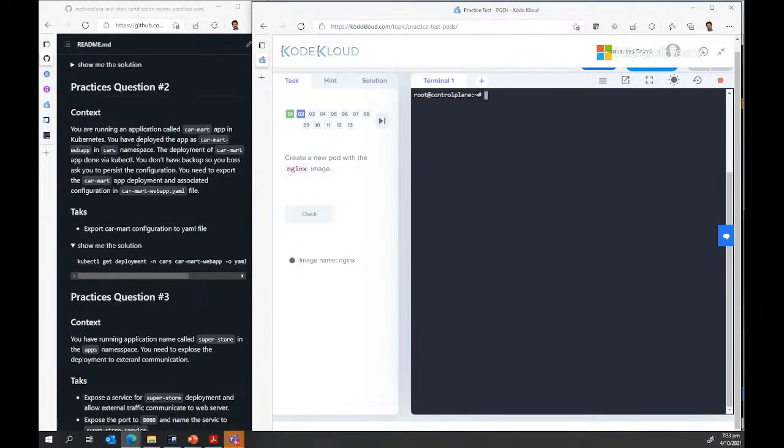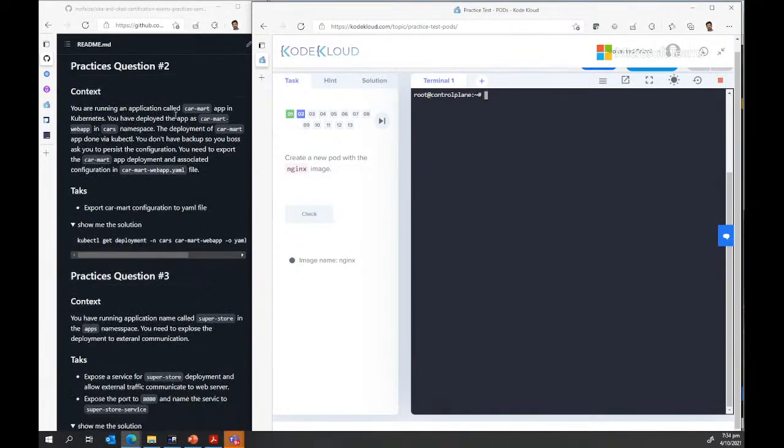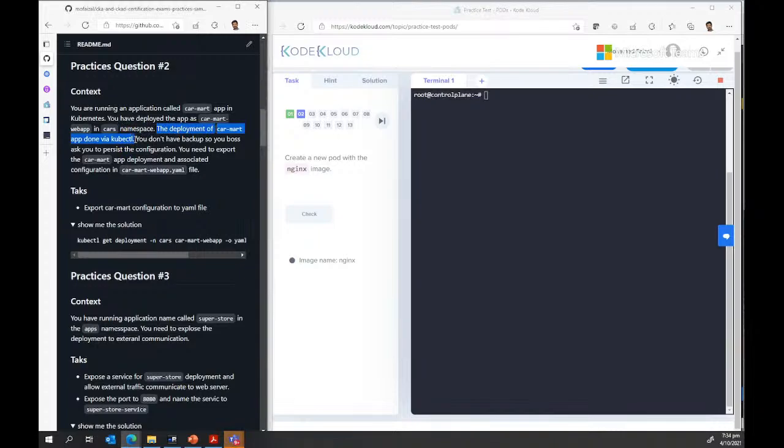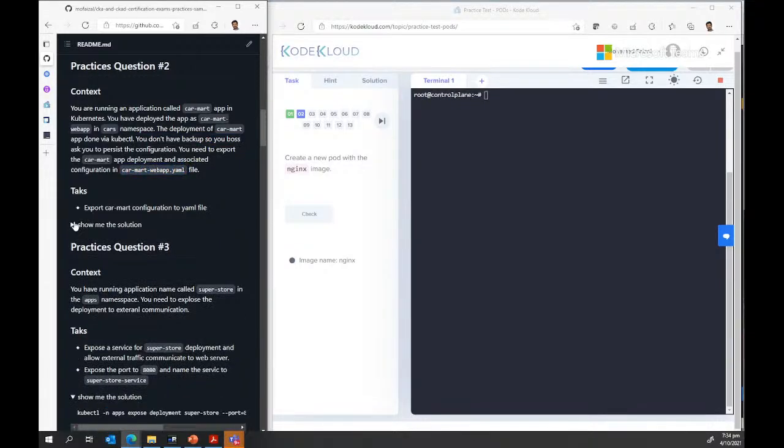Now, you are running an application called CarMart apps. This car app is in the cars namespace, just what we deployed. But when you deployed this, you deployed it using kubectl, so you don't have a backup. So your boss is asking you to keep the backup persistent. He wants to export whatever you deployed as a YAML file. So how do I do that? You need to export it as a YAML file.